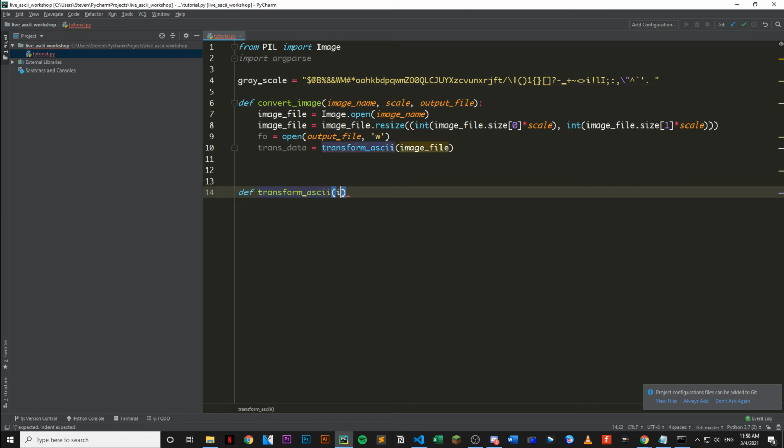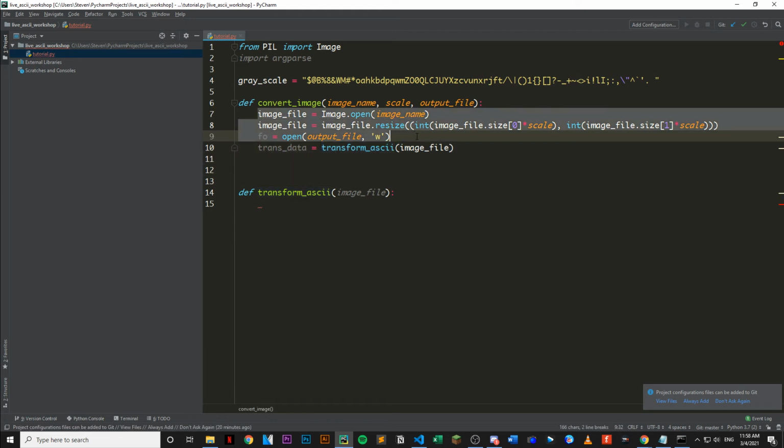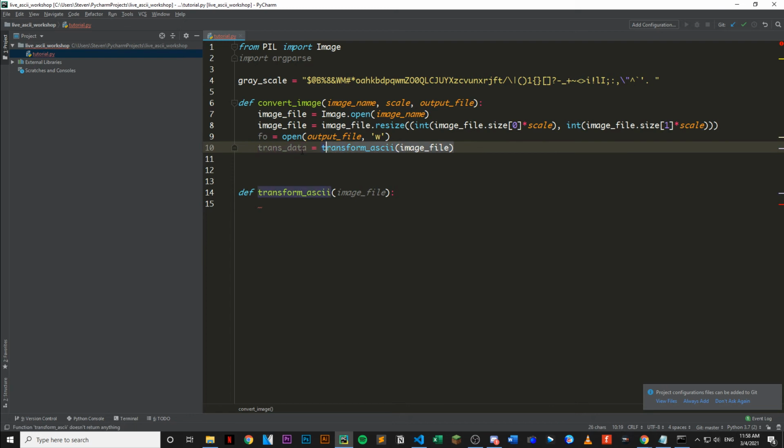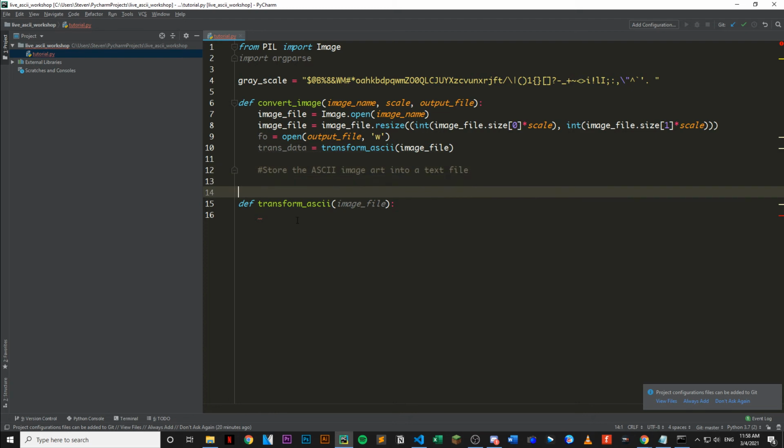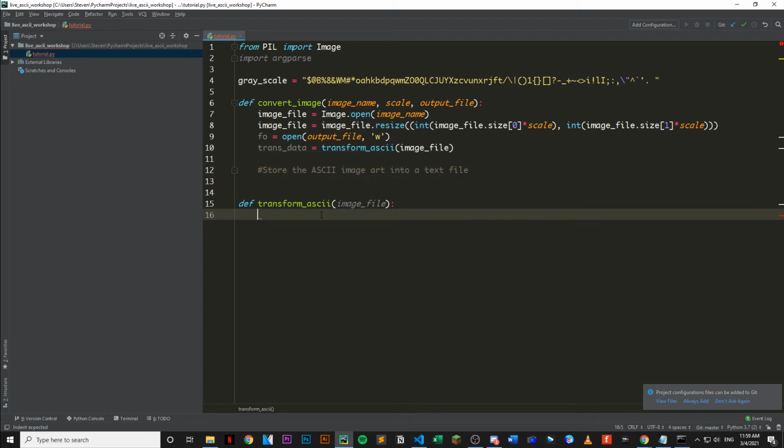So I'm gonna write it over here, and it's gonna take in a parameter called image file. So I want to write a function that's gonna transform the image file now that it's kind of processed, and I want to return a string of characters that's gonna represent the ASCII image art. And then after that, I want to write something over here that's gonna store the ASCII image art into a text file, and then that would be the end of the function. But I just wanted to separate it so it's a bit clearer.